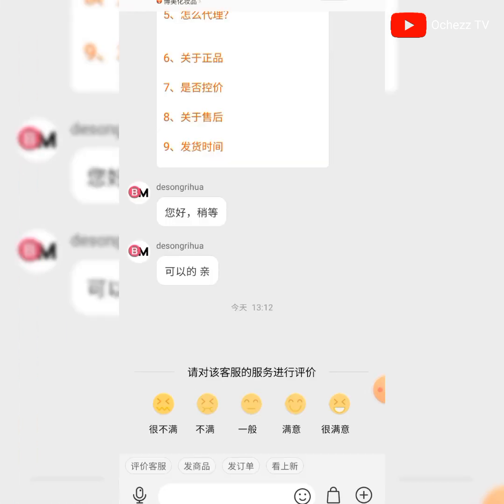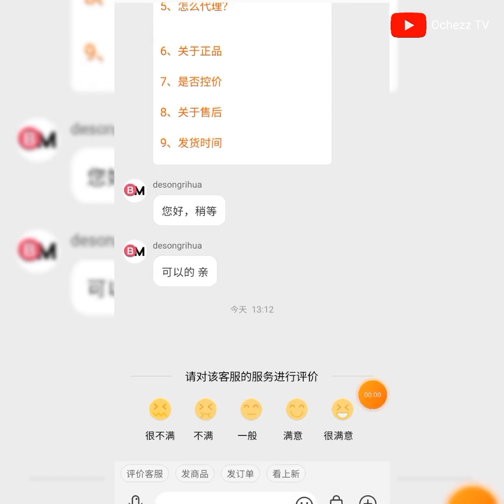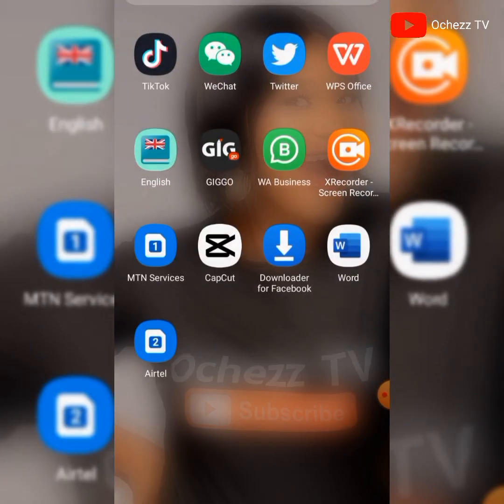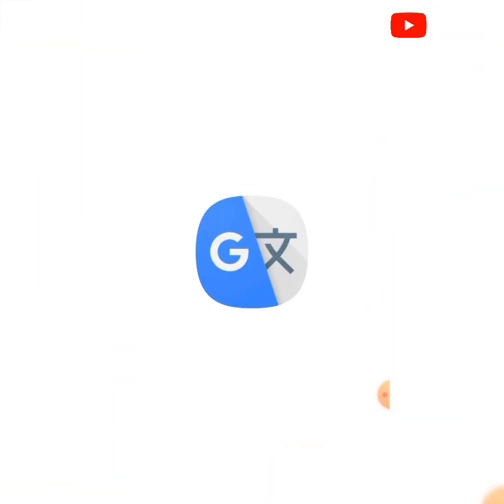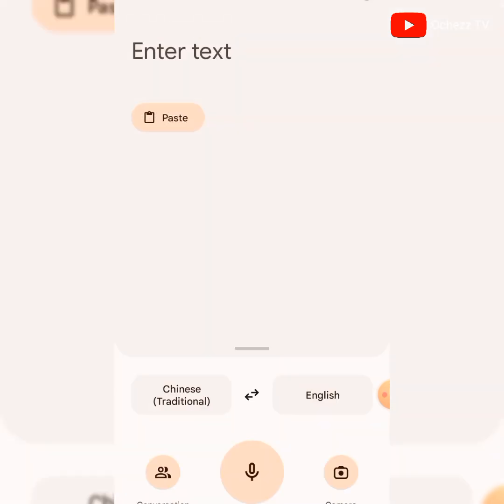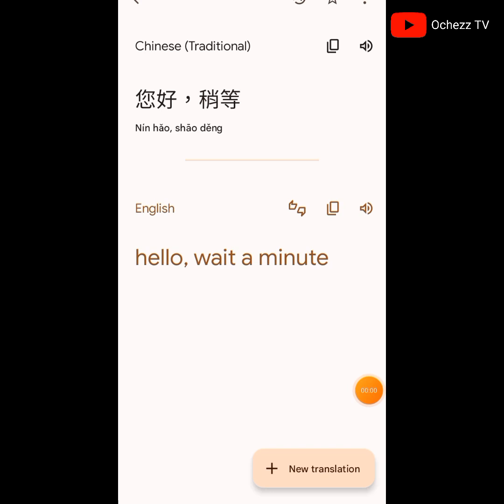So to read this message, just click on the message like this, click and hold it, then click on the first Chinese language to copy it. Then to read the message, you will still need a translator because this is a text message. You need to translate it to English to read what the seller said. So you can now go to your translator to translate it to English. So just click and paste it, say hello, wait a minute. So this is how to translate it.